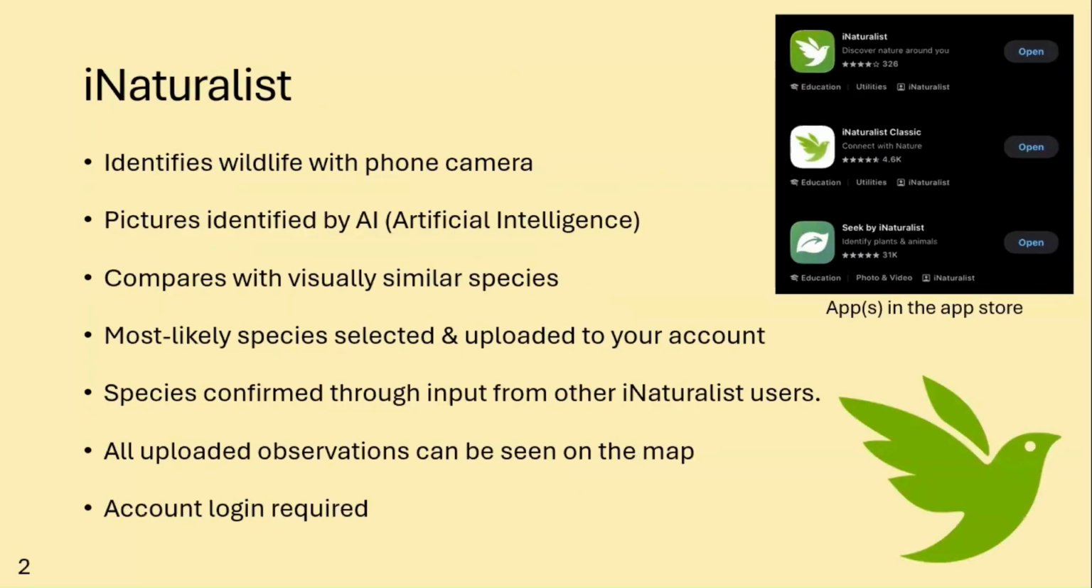iNaturalist is a community-based identification app sharing local biodiversity, strengthening broader wildlife population databases. The app identifies plants and wildlife through the camera of your phone or by selecting photos from your photo library. Pictures of plants and other wildlife are identified through artificial intelligence in the app. The species with the most visual similarities are listed based on accuracy, selecting the most accurate species.